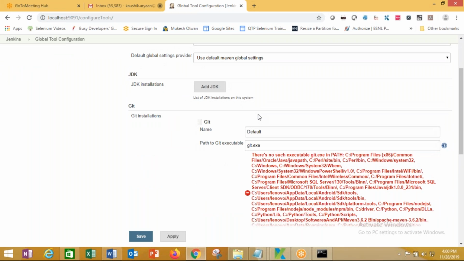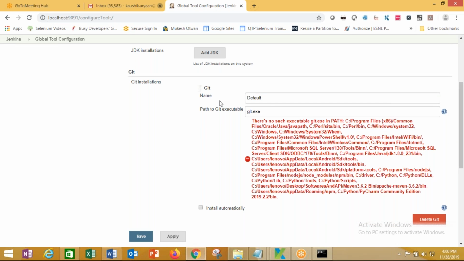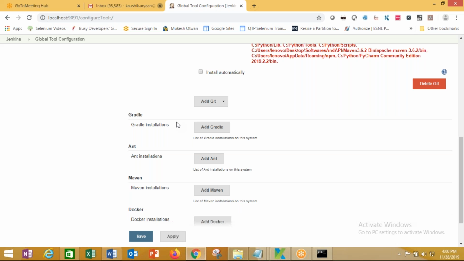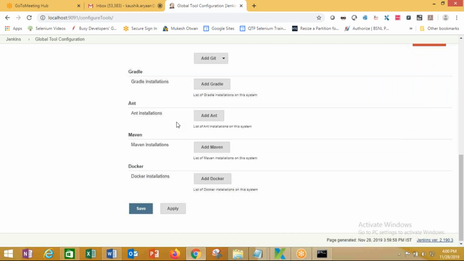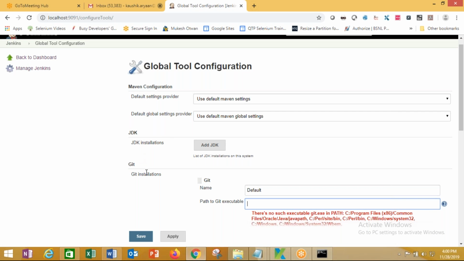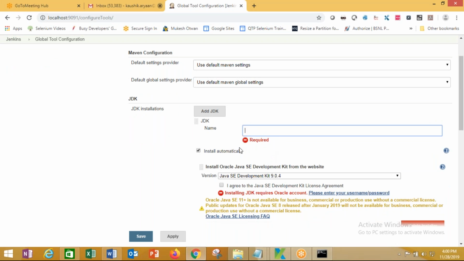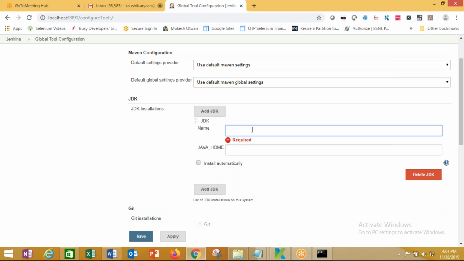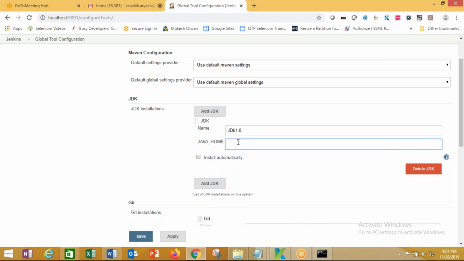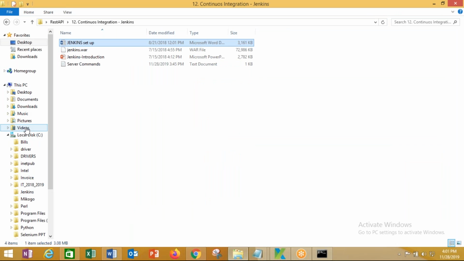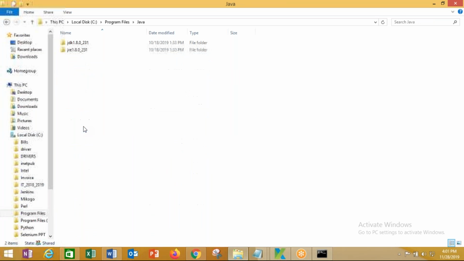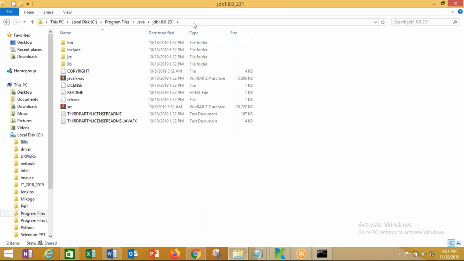So you don't have to have Maven settings. You can remove this Git, we are not using Git. JDK, you can add the JDK out here. JDK name will be, I'll give JDK 1.8, whatever name. Java underscore home, the path will be your C drive, program files. If you have Java, you can give that Java. This is the Java underscore home path.